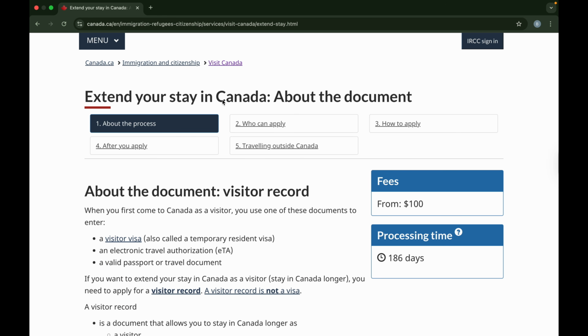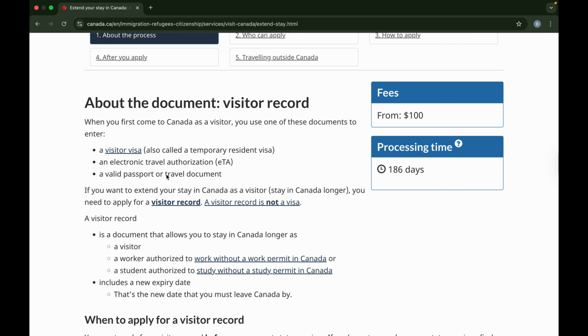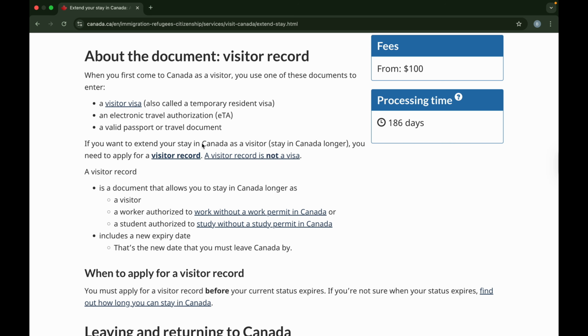Extend your stay in Canada, about the documents. When you first come to Canada as a visitor, you use one of these documents to enter: a visitor visa, an electronic travel authorization, a valid passport or travel document. However, if you stay beyond a particular duration, you might need to apply for a visitor record. And referencing those who are coming from Nigeria or most African countries, you certainly need a visitor record if you're going to be staying in Canada beyond 6 months.